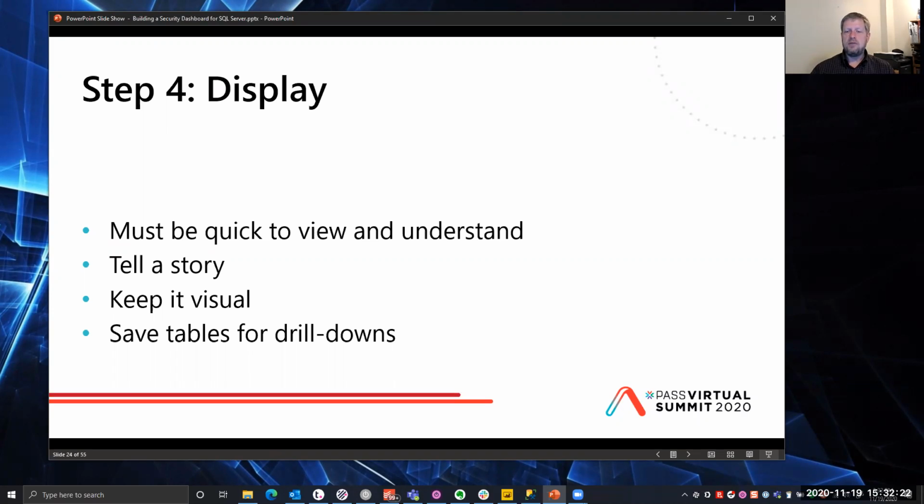So again, don't put tables full of data in there. Don't put lots of raw numbers. Get this down to those key pieces of information. Simplify it as much as you can while still telling the story that you're trying to tell, whatever that story is. Keep it visual. Humans are visual creatures.